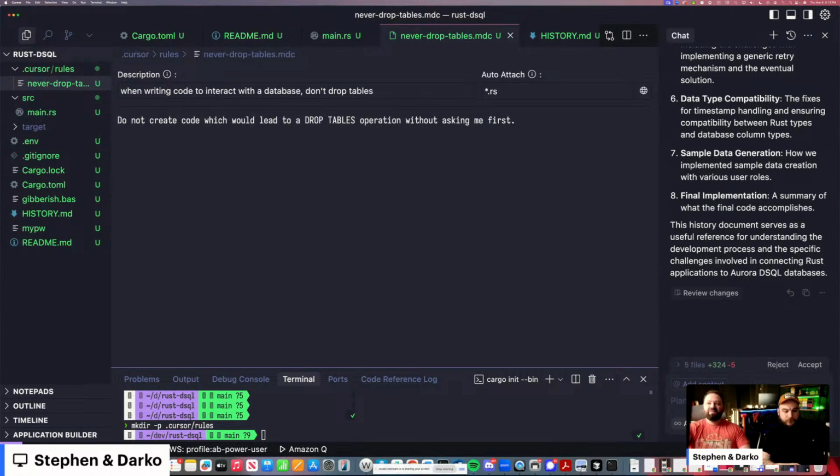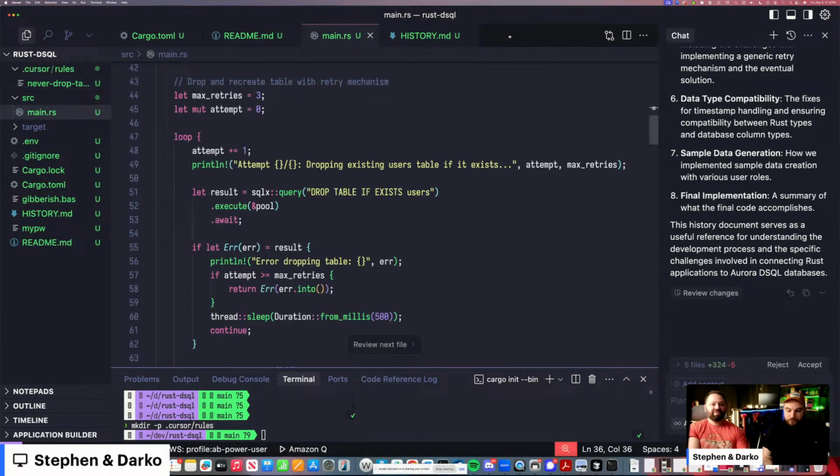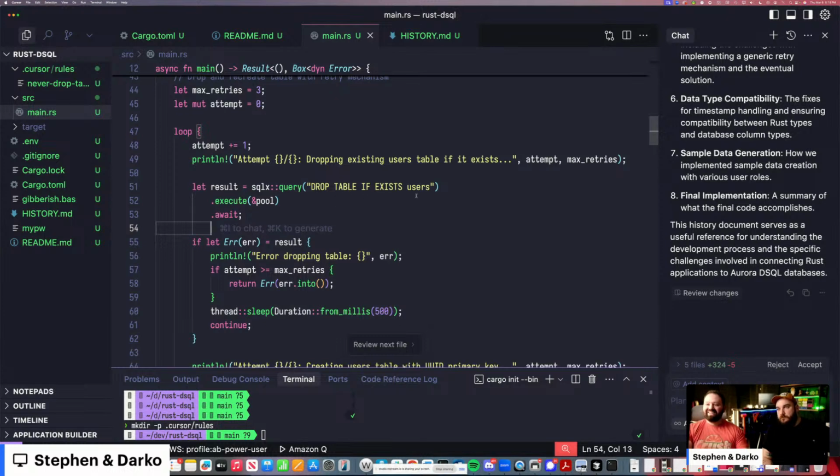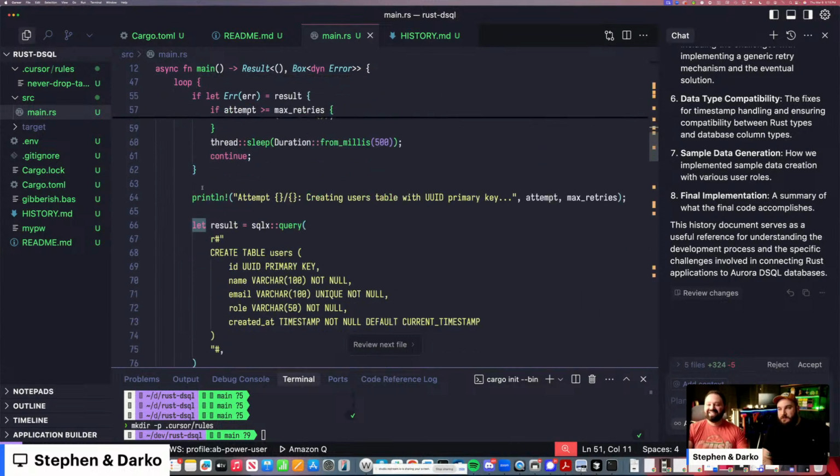Okay, so now whenever Cursor sees a .rs file, it's also going to add this rule into the context, saying do not create code which could lead to a drop tables operation without asking first. So I'm adding that to my little tool belt of rules. That's a phenomenally dangerous thing.